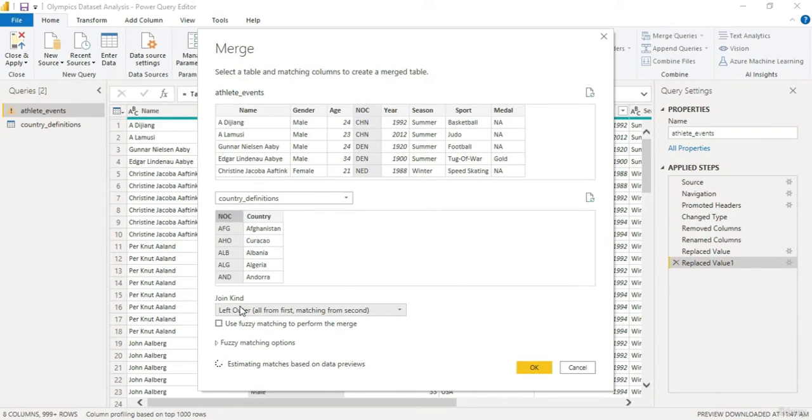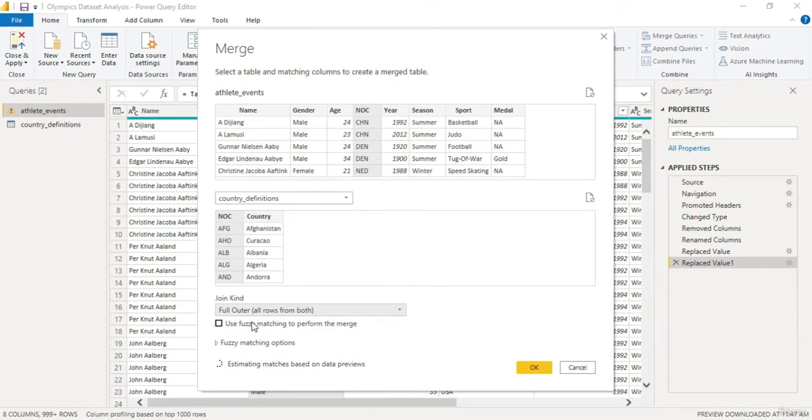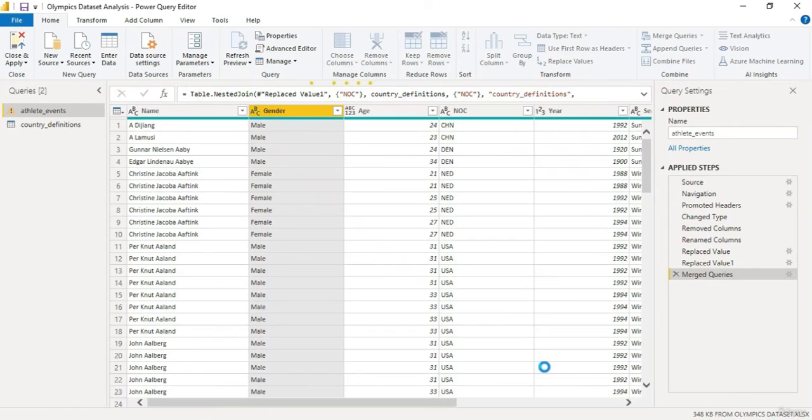Now the kind of join or merge that you want, let's just go with a full outer one. That means all the rows from both the tables would be taken, because we don't want to leave any row out. Then you can click on OK, and after a few seconds you will see that the tables have been merged. Actually, no change would be shown in the country definitions table. The change would be shown only in the athlete events table.